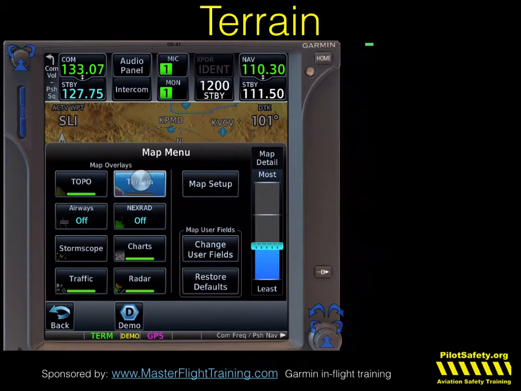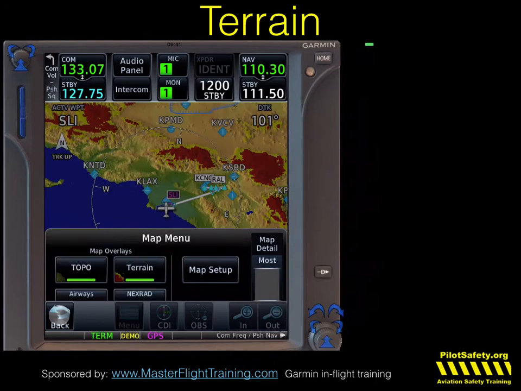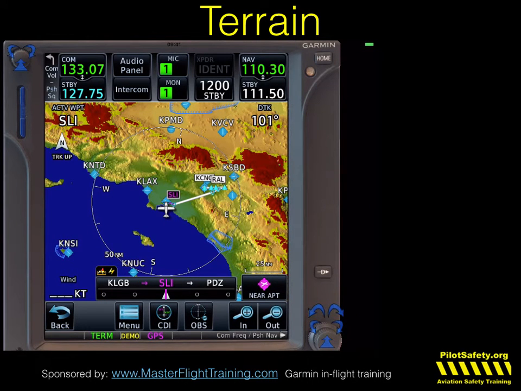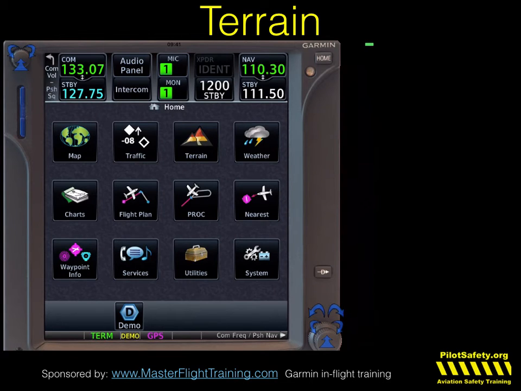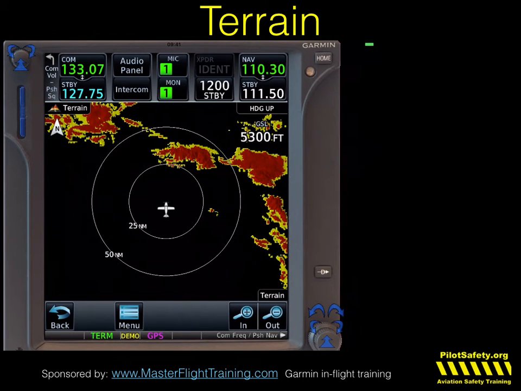So let's go ahead and leave terrain on. Touch back and you'll see red and yellow terrain overlaid on the topo map with our flight plan. If you want to just view the terrain page, touch home and touch terrain. That's just the terrain. We need to add some options.